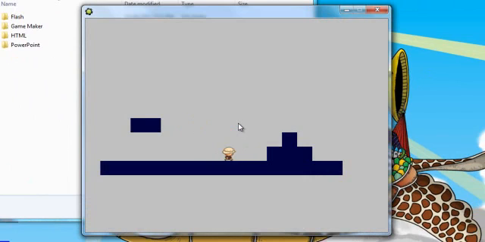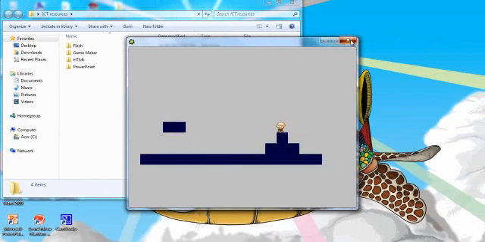So now we've got our guy who can jump up, jump around, and let's just see what happens when he tries to jump to the floor above. He can't get through it. So that's pretty much perfectly how you'd want it to be. And I'll just close out of that.